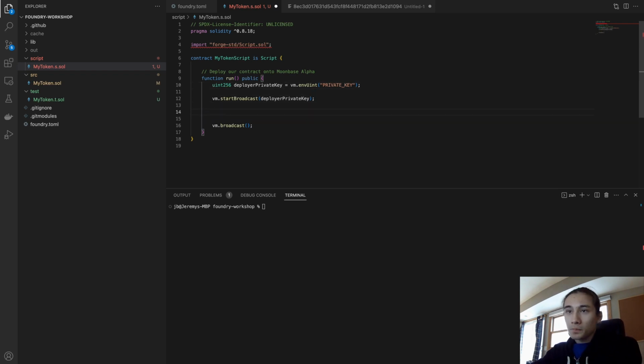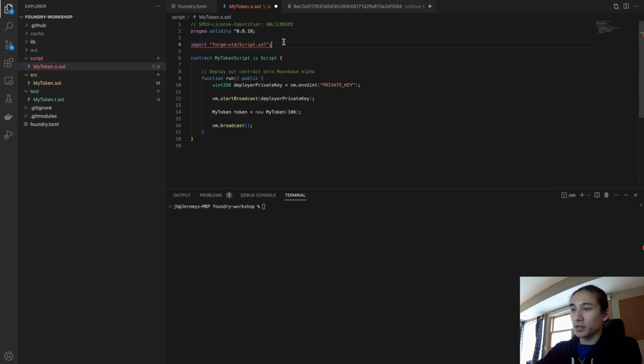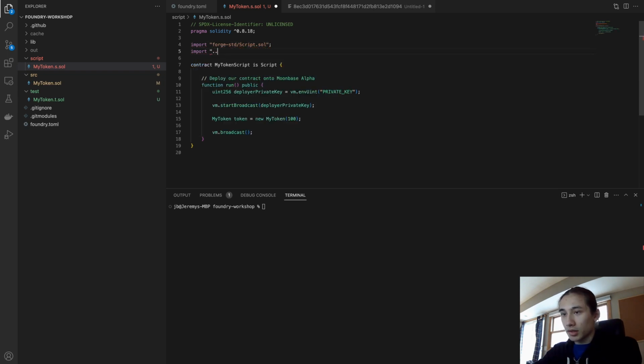So what we want to do is make a new token. So MyToken token is equal to new MyToken, and we want to make 100. And we forgot to import it up here, so let's import it. /src/MyToken.sol. Okay. And then finally here, vm.stopBroadcast, because we want to ensure that it stops. And we don't want to spend more gas than we have to.